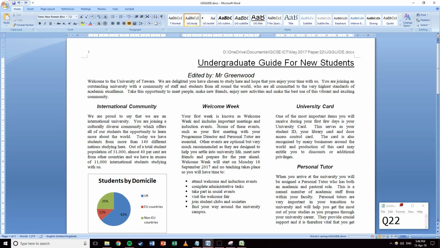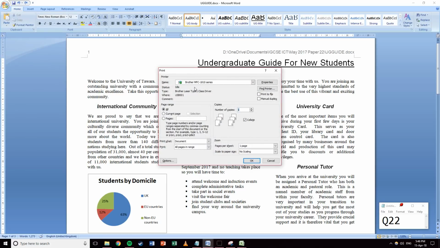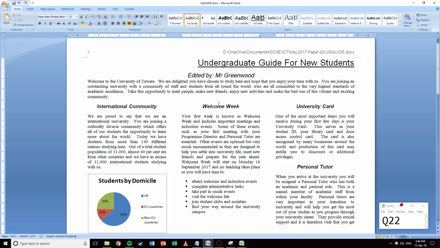I'll just hit Control S and then print the document. So go File, Print. There we go. And you would hit OK. I'm not going to bother wasting the paper. Okay.